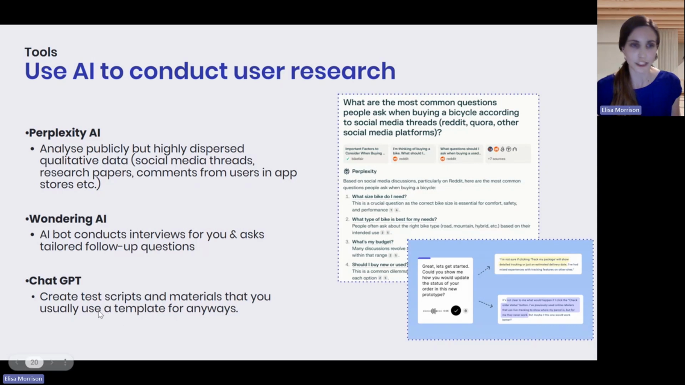And then lastly, ChatGPT can create test scripts and materials that you might already use a template for anyways. So if you're needing to come up with the series of questions that you would use to test a prototype, ChatGPT is great at doing that for you. Of course, you always want to check the outputs of all these.